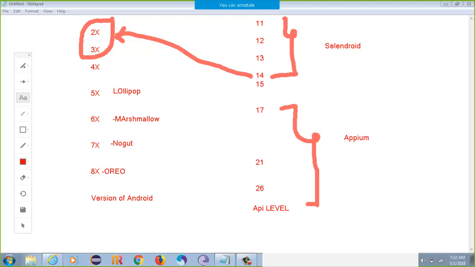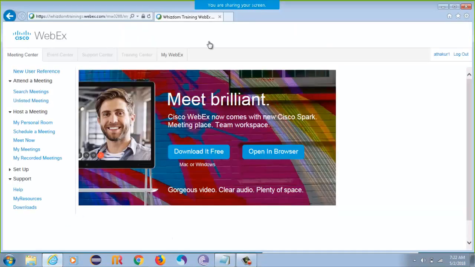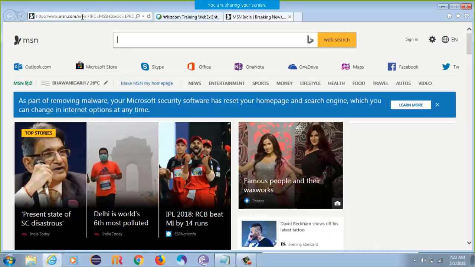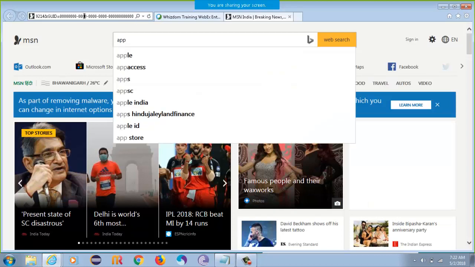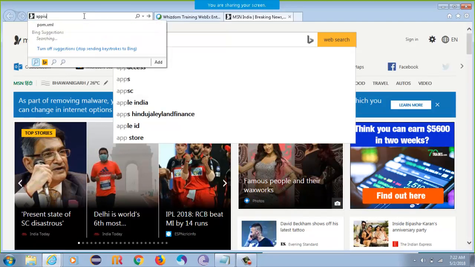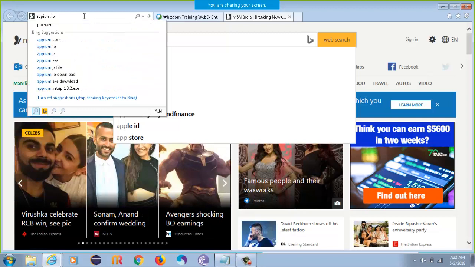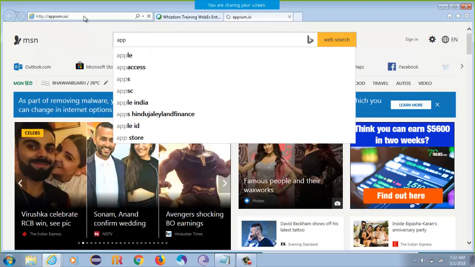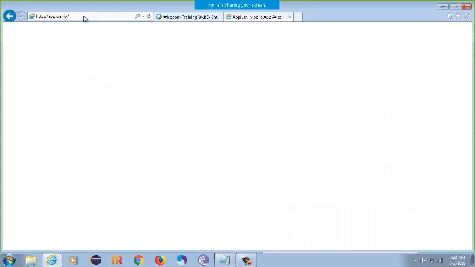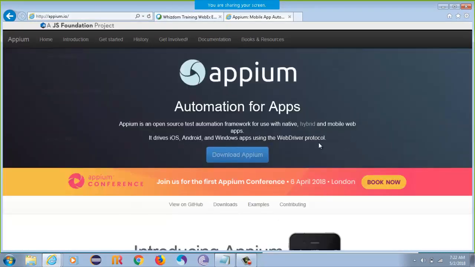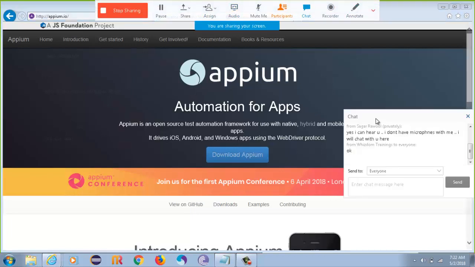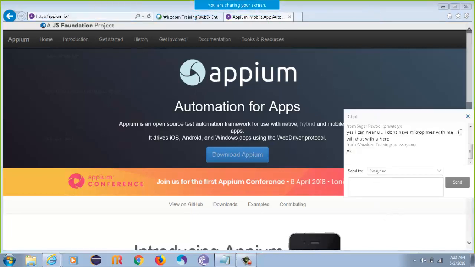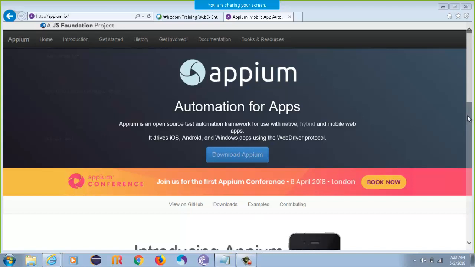Now before I talk about anything else, let's go to the official website of Appium. It's appium.io. It is the official website of Appium, and it talks about Appium and all that stuff. Even I can ping it to you on the common chat window, so you can also refer to this site if you like.